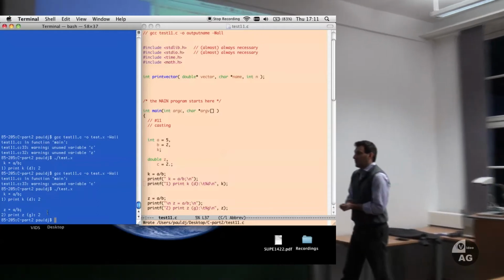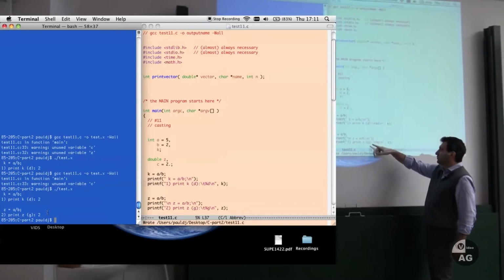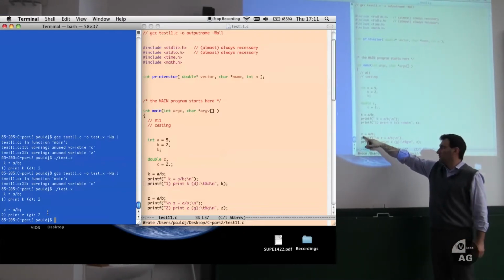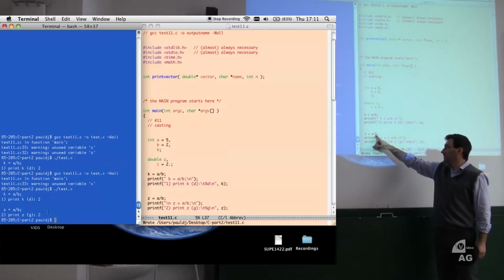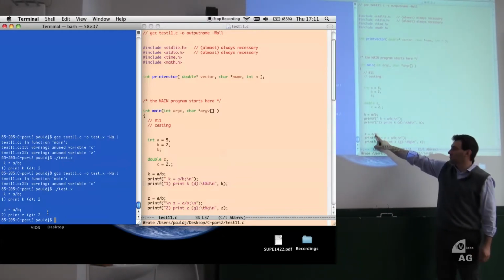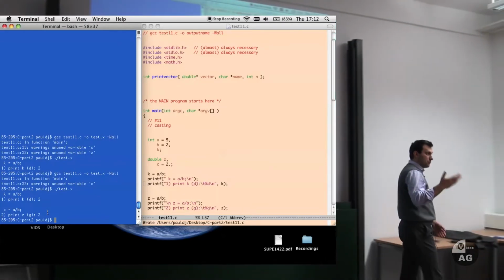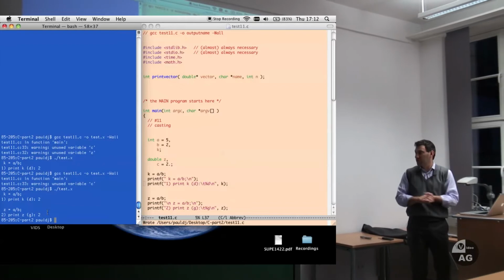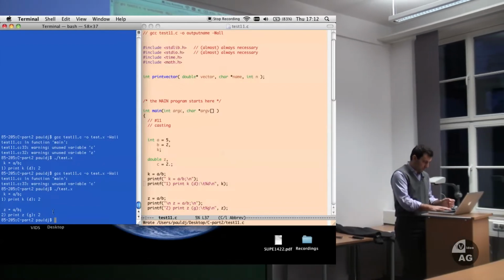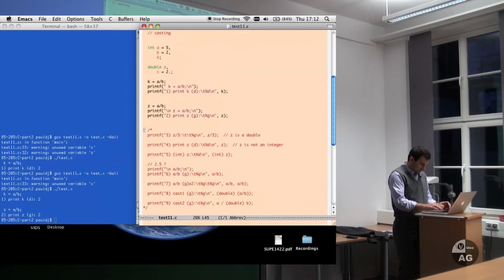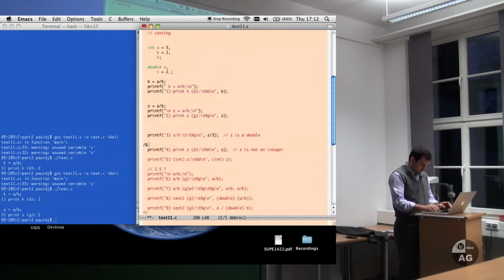So he's absolutely right. The result is 2 because the division is still an integer division. It's assigned to a double, that's fine, but the division is between 2 integers, so the result is still an integer. So the slash, when the arguments are integers, is the integer division. Okay. But I have more for you.